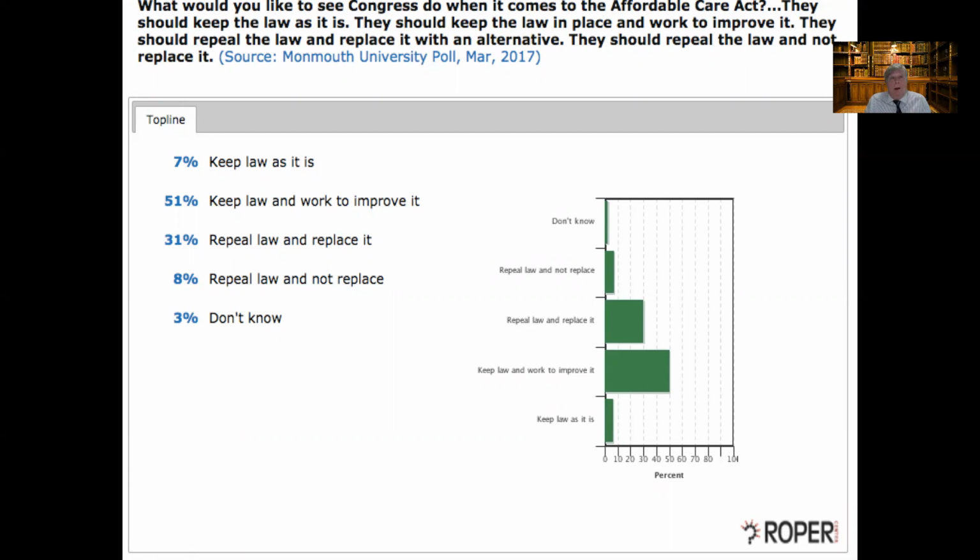They should keep the law as it is. They should keep the law in place and work to improve it. They should repeal the law and replace it with an alternative. They should repeal the law and not replace it. Okay, so what was the result here? 7% said keep the law just as it is without change. And that actually is what happened. 51% said keep the law and work to improve it. This is what happened later.